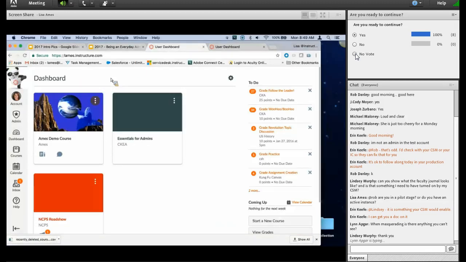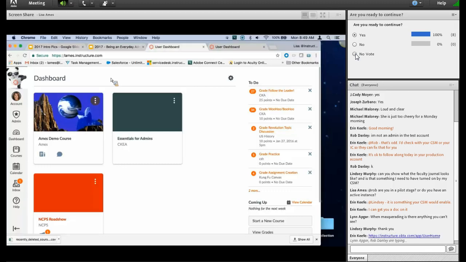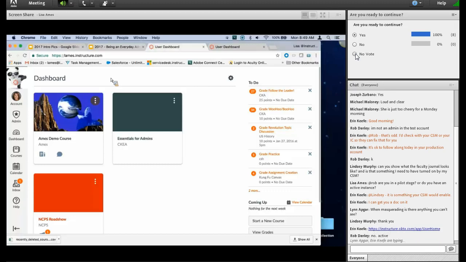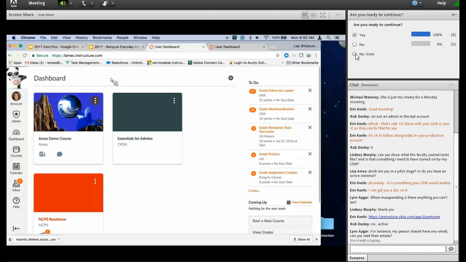So I see a couple of questions going on in there. Rob, I was wondering if you're in a pilot stage still. That may be why you're not seeing yourself in a test account there. You might not have access to that yet if you're just at the very beginning of looking at this. That could be a reason. If not, then do check with your CSM like Erin suggested.